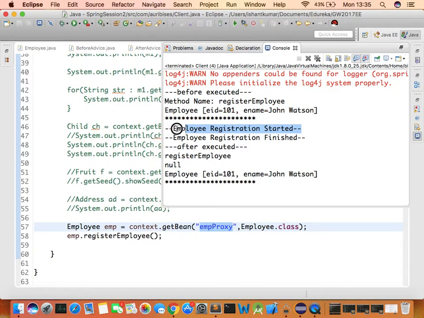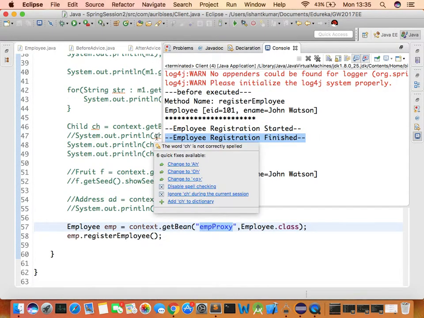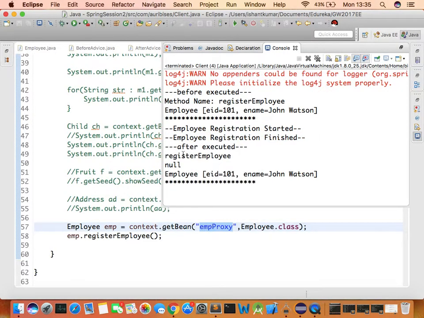Then your employee registration started, employee registration finished after 2.5 seconds. And thereafter I am able to see my after execution happened. So something is happening before my logic gets executed, and something is happening after my logic gets executed. This is the core fundamental which Amazon will use. If you're going to browse a product, it's going to note the timestamps. How much time you are going to give to the product, right?